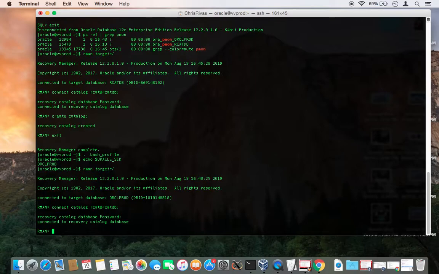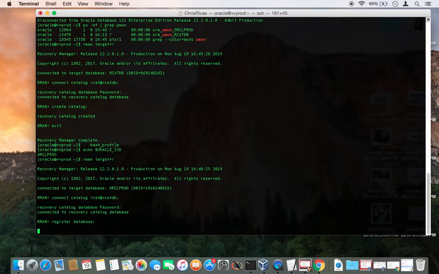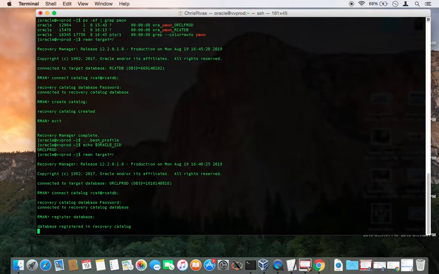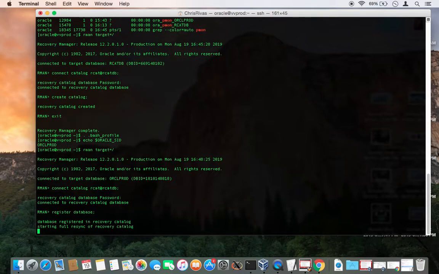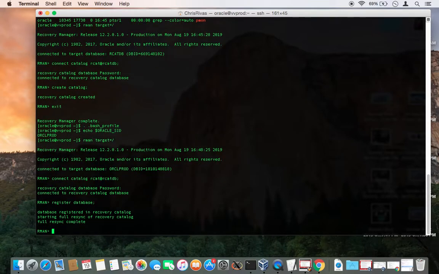So we've created the catalog. The next thing we want to do is register this database. So we'll just type register database. Database registered in recovery catalog, and it's thinking here. Okay, starting full resync of recovery catalog, full resync complete.